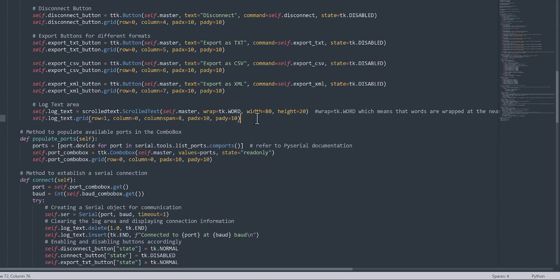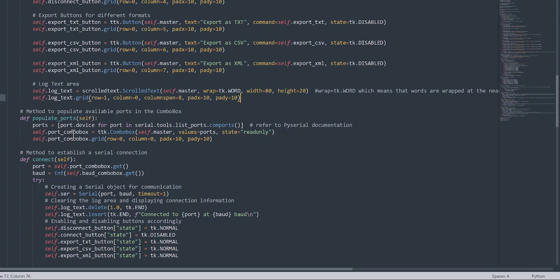And also the dimension here, which I selected, and we also need to grid it with the row and column, and also the span, and padx and pady for the dimension of this scrolled text. You need to define it. Then it comes to the port part, populate ports.